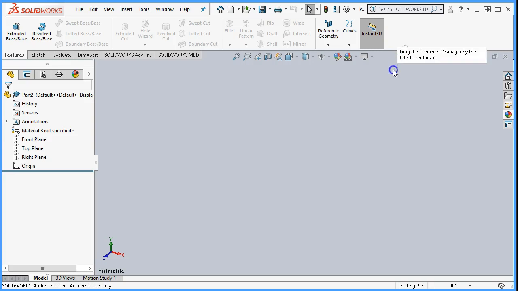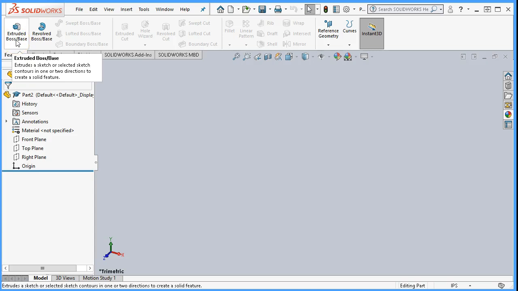I want to check one thing real quick. If I grab and drag the command manager by the tabs to undock it. All right, so it's not undocking, which means that I believe I've locked it. All right, so we'll take a look at that here in a second.